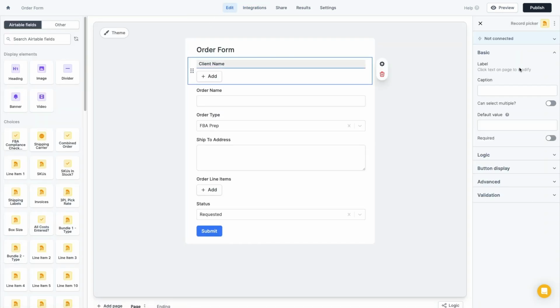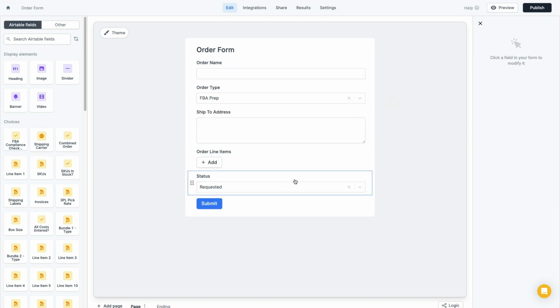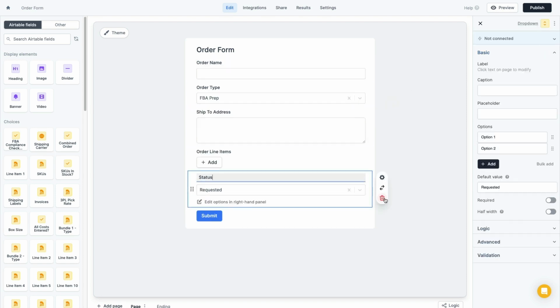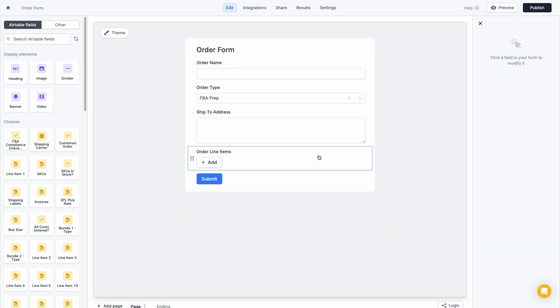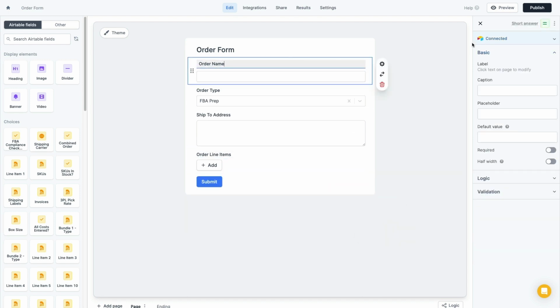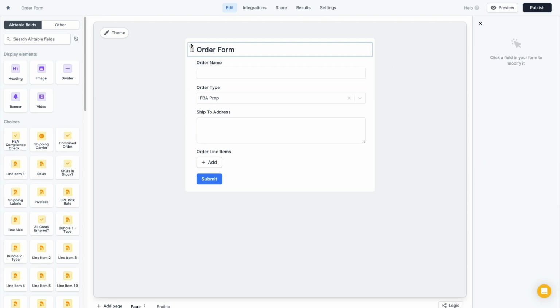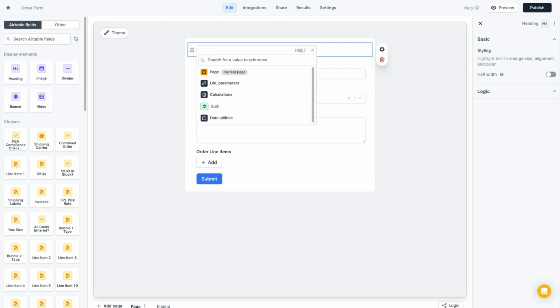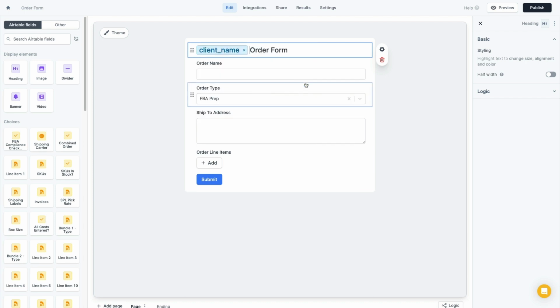Now if I click on this, it says it's not connected because we've got another mapping happening. So I can actually remove this field, and the status is saying not connected. These other ones, they're still all connected. At the top you see that. So here we have the client name, I added that. So what I'll do is here I'll add a URL mapping field where I can pick the client name. So insert client name, space there. So we'll say client name and order form.